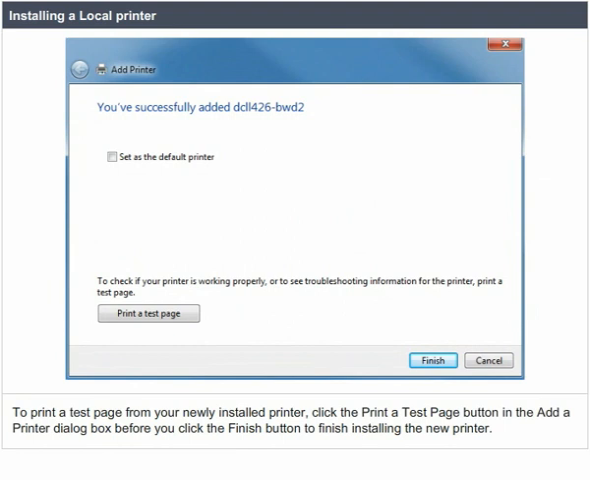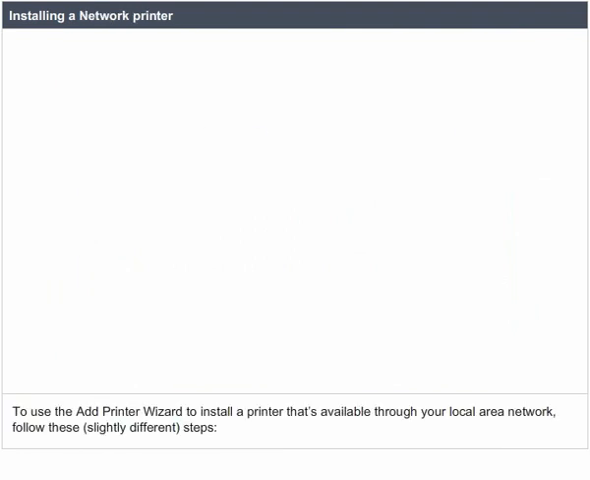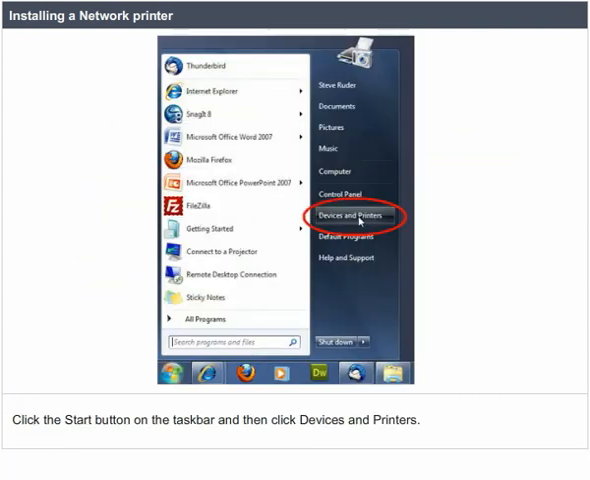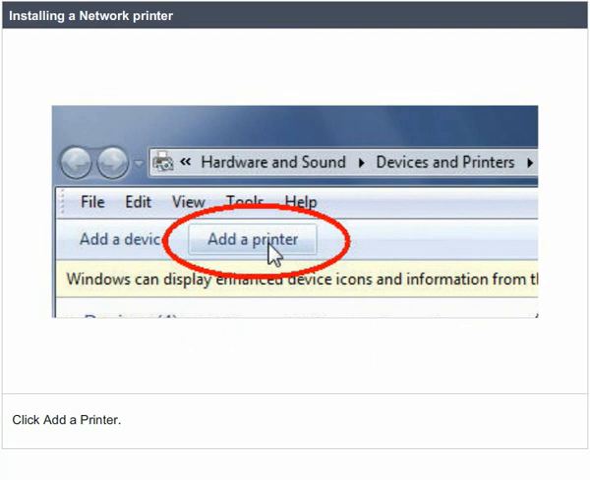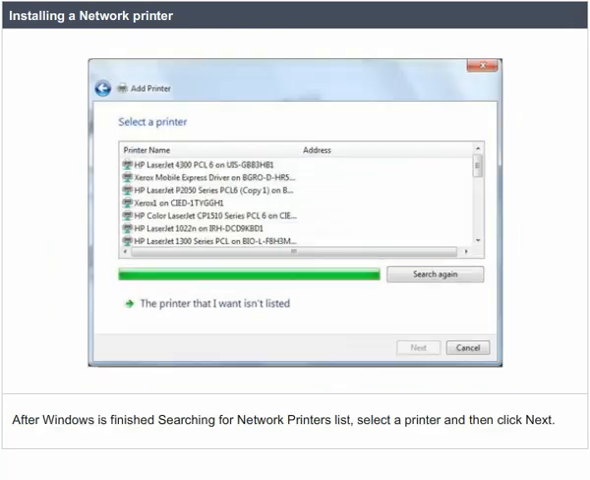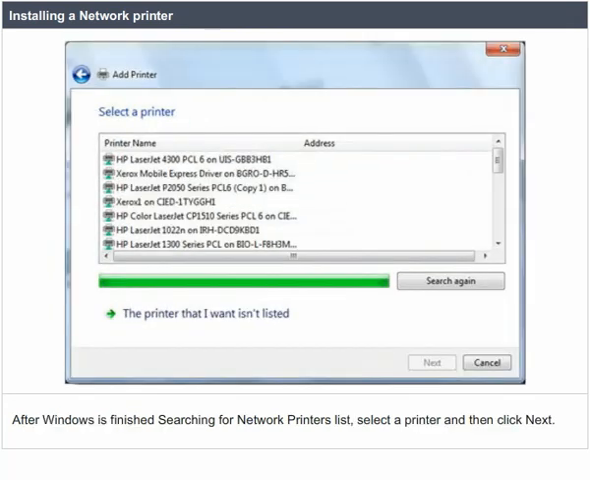Installing a network printer. To use the Add Printer wizard to install a printer that is available through your local area network, follow these steps. Click the Start button on the taskbar and then click Devices and Printers. Click Add a Printer. Click Add a Network, Wireless or Bluetooth printer. After Windows is finished searching for network printers, select a printer from the list and then click Next.